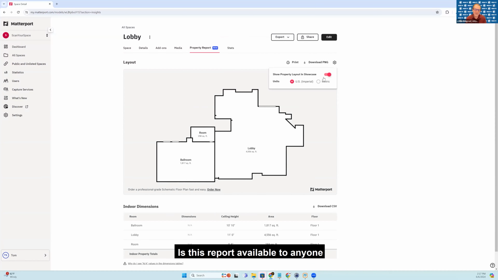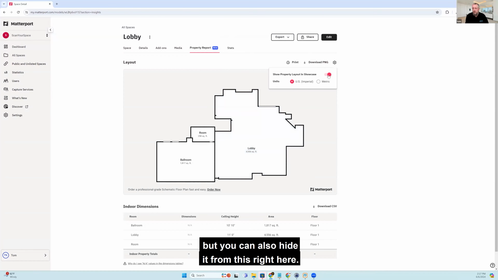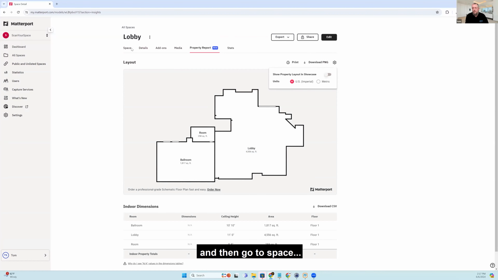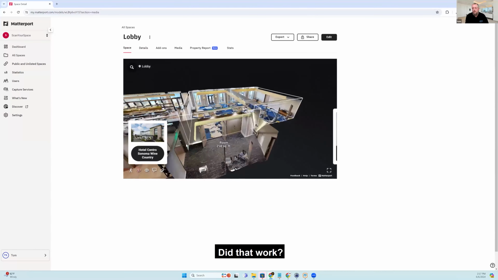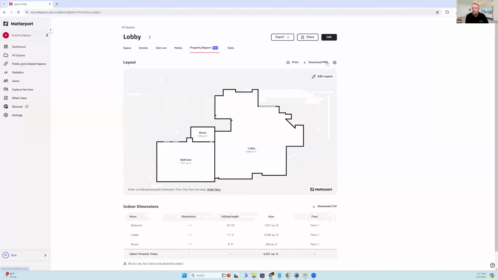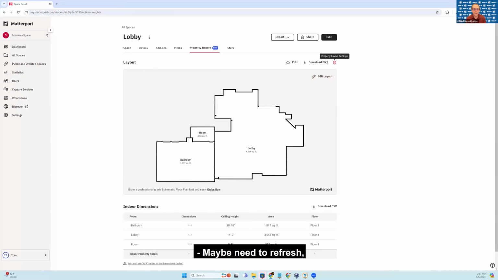Is this report available to anyone that's looking at the Matterport space? Well, no. You can see the measurements on the screen if you're a viewer, but you can also hide it from this right here. So if we hide it there and then go to space, did that work? Maybe it didn't work actually. Maybe I need to refresh.